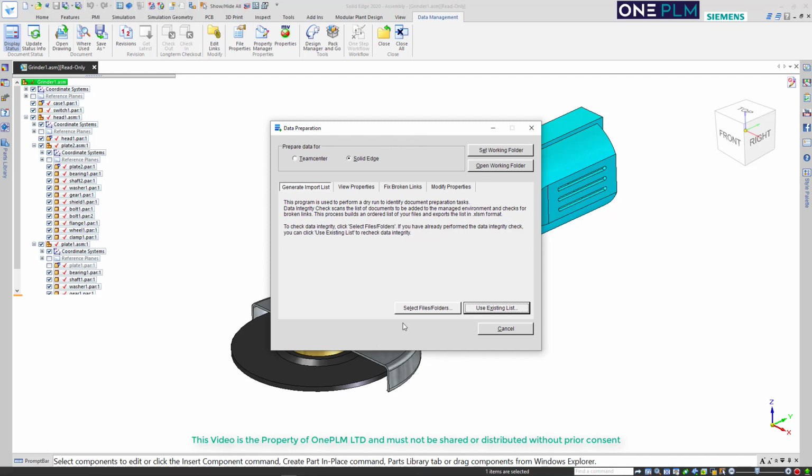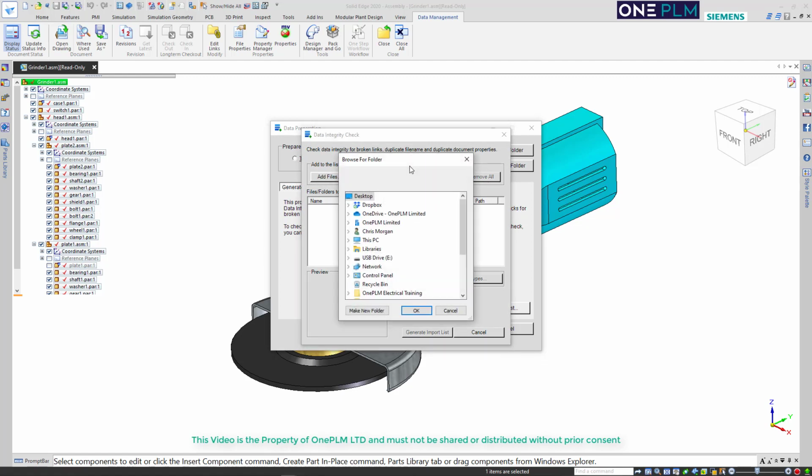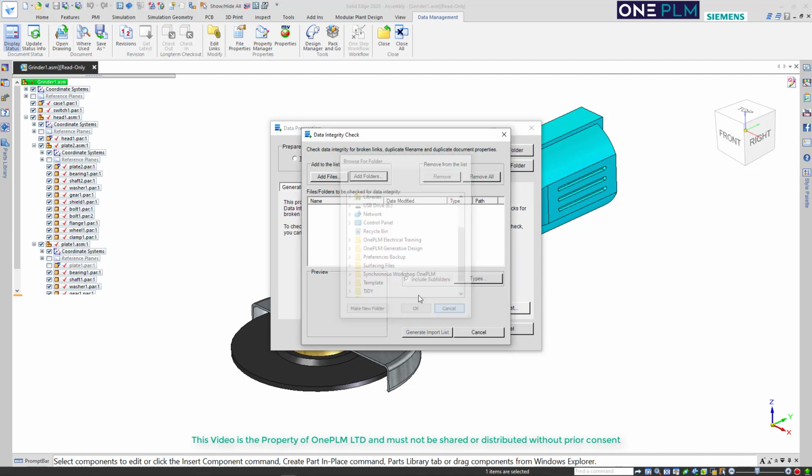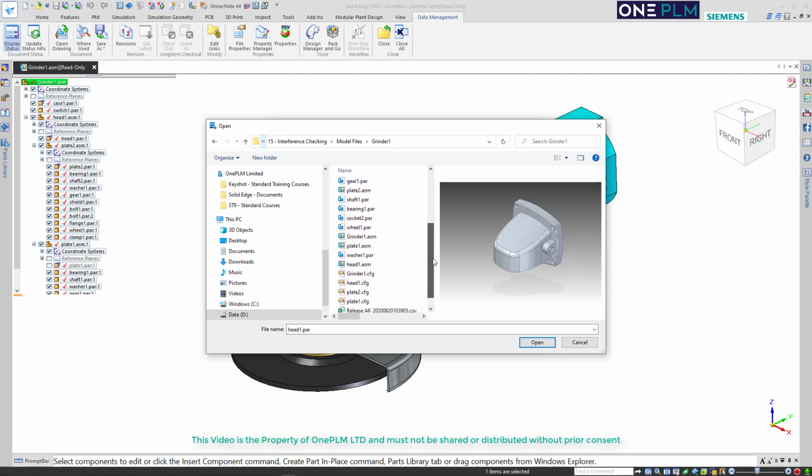So what we need to do is select the files or folders. We're going to add the folder location that we've just found. Because I've done my path, I should be able to find that easier. So I paste that location, and then I can select all the files in that folder. Just make sure that we've got all the files that we need.